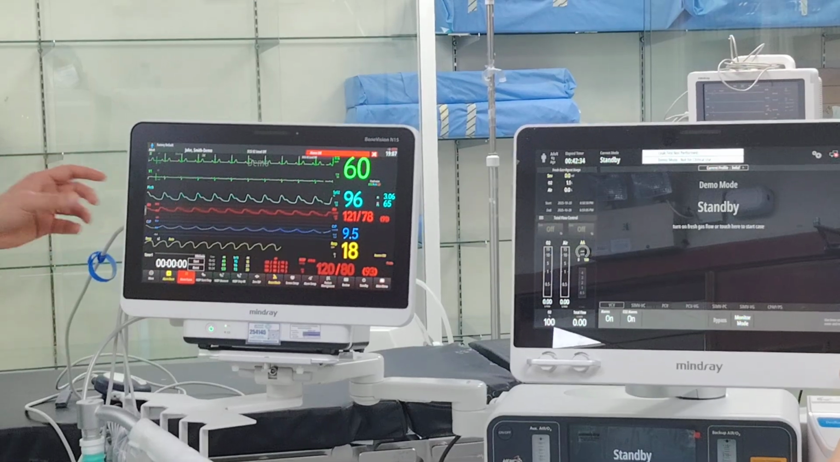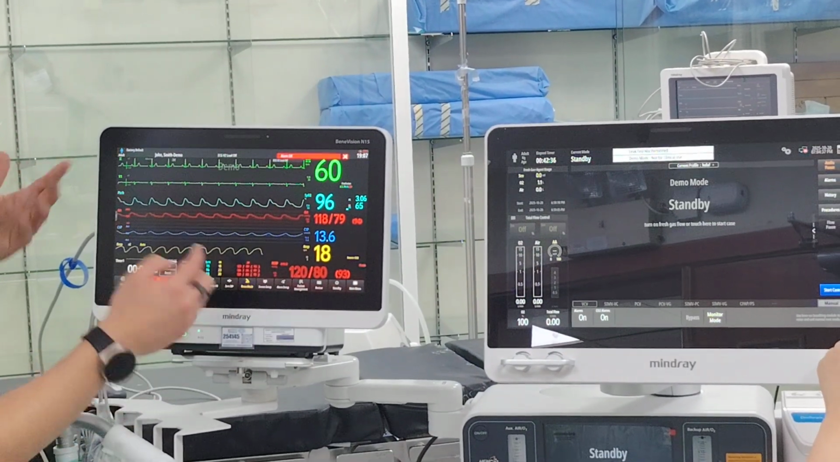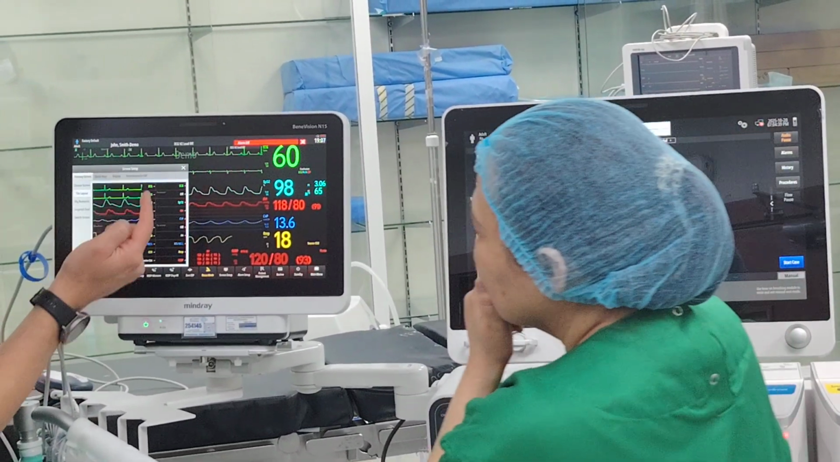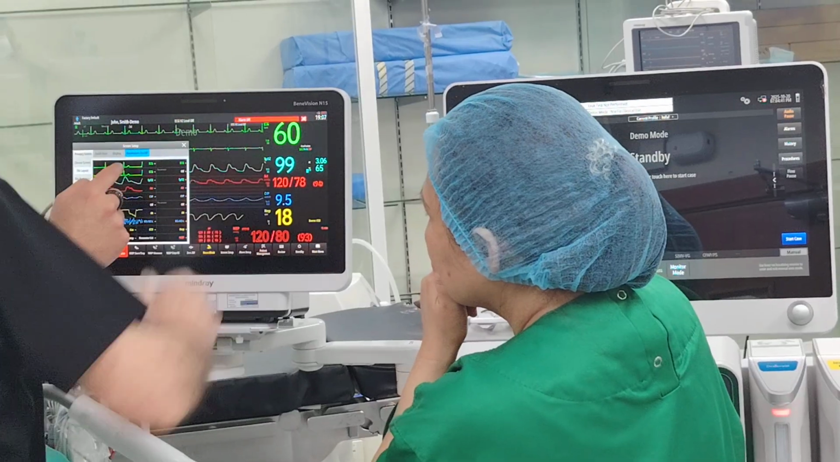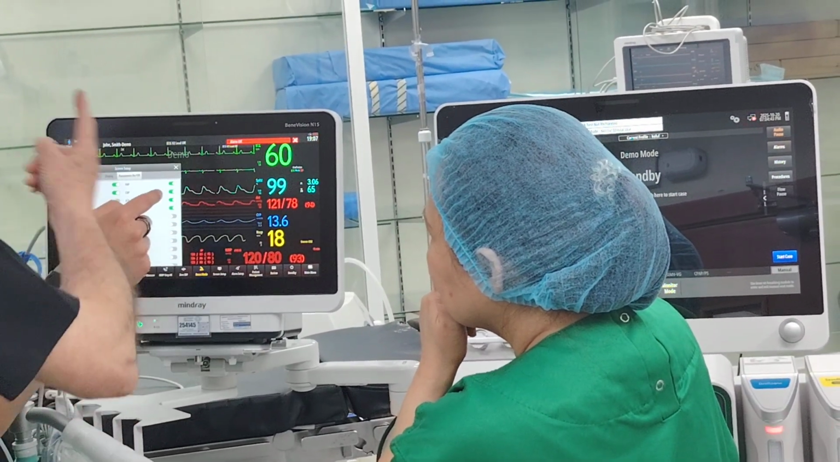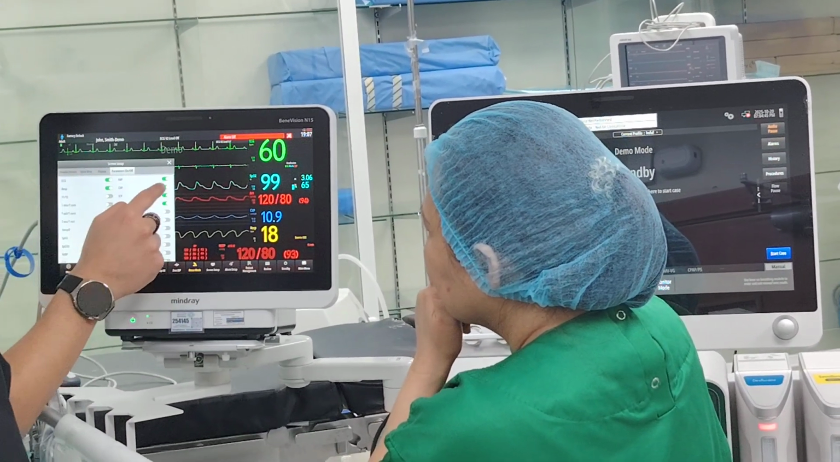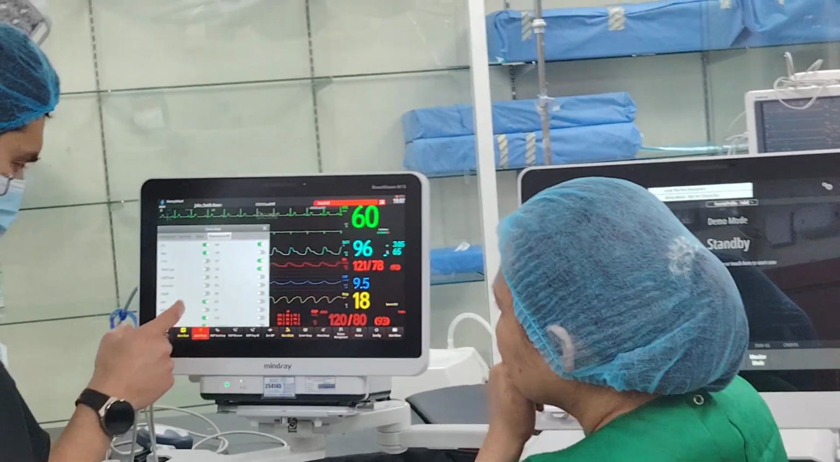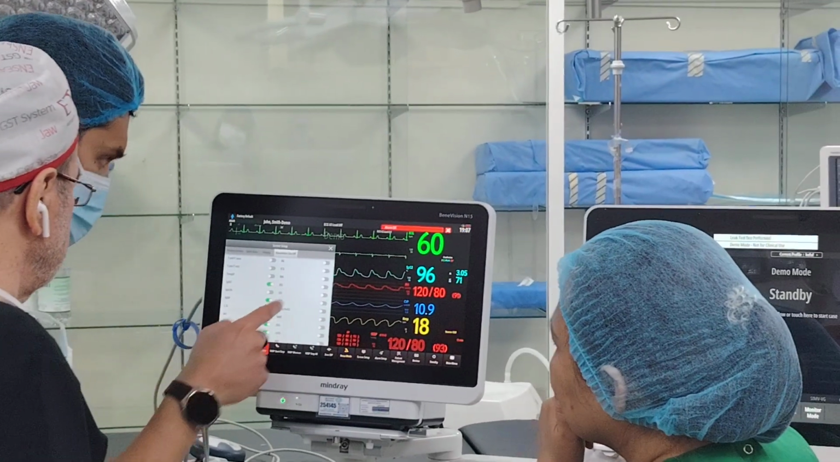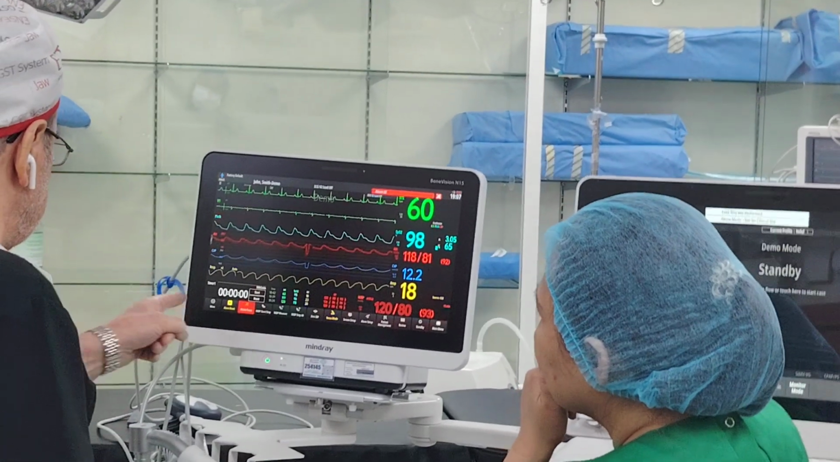You have this, but not always. Let's say today you don't have CVP. You will not have CVP on every patient, even the arterial line. Don't worry, you can press it. For example, I will turn this off and all the pressures. So for example, like this. This is how.